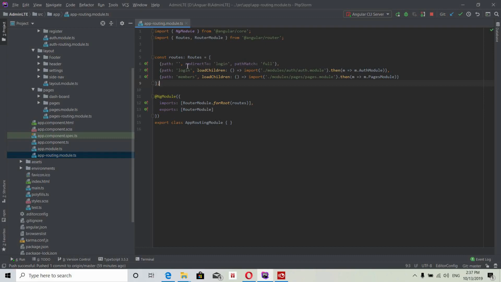Here I have two pages. The first one is the login page's route and the second one is the members page's route. By default, my application directs to my login page. If I'm going to the login page, it's a non-authenticated page, so it redirects to my authentication module. Otherwise, if the user has been authenticated, it redirects to my pages module.